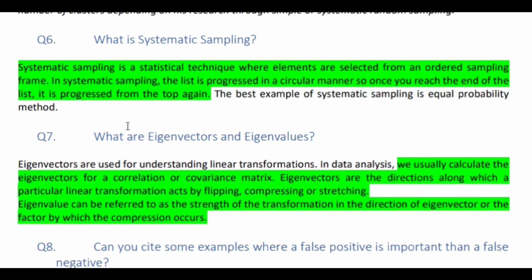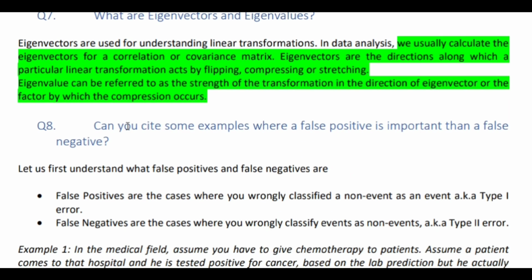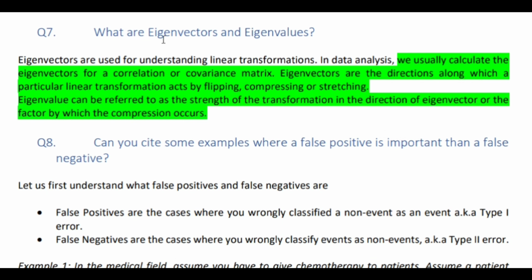Question number 7. What are eigenvectors and eigenvalues? Eigenvectors are used for understanding linear transformation in data analysis. We usually calculate the eigenvectors for a correlation or covariance matrix. Eigenvectors are directions along which a particular linear transformation acts by flipping, compressing or stretching. Eigenvalues can be referred to as the strength of the transformation in the direction of the eigenvector, or the factor by which the compression occurs.